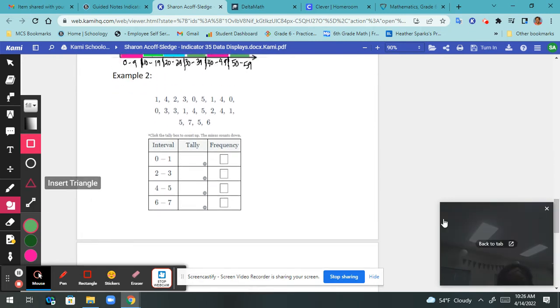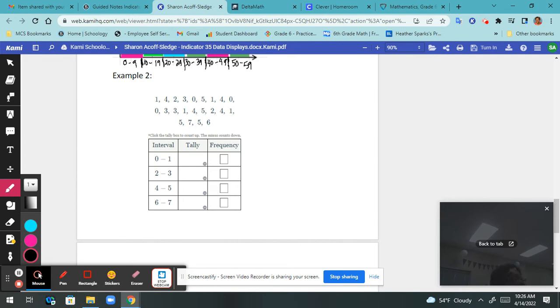Okay, now let's do another one together. And then I'm going to turn you loose to do one by yourself with the people at your table. So what I want you all to do first at your table is to fill out this frequency chart. How many numbers are between 0 and 1? How many numbers are in the interval 2 to 3? How many is 4 or 5? And 6 and 7. Let me give you a minute to do that with your table. You should all have the same thing, and this is what you should be discussing.